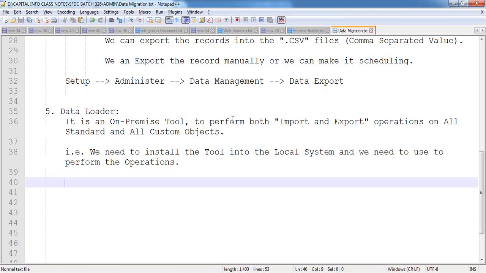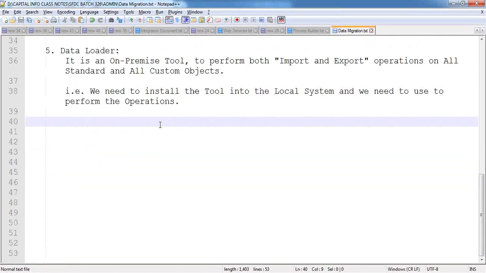Now in this case, whenever you are using this data loader to perform the operations, how many records can we process at a time? By using data loader, we can process a maximum of 5 million records at a time. Maximum of 5 million records at a time. That means 50 lakh records we can process at a time.